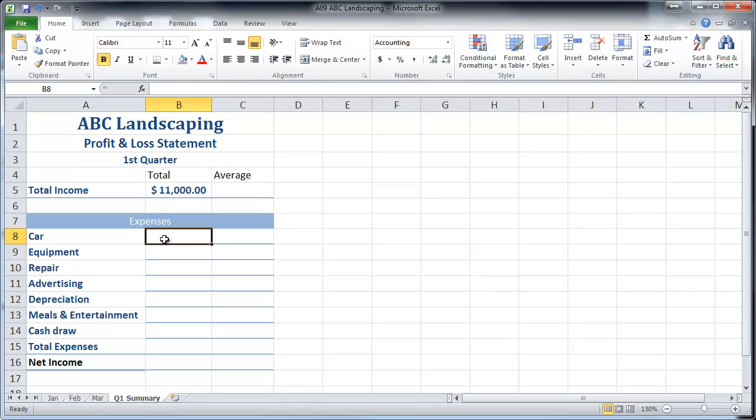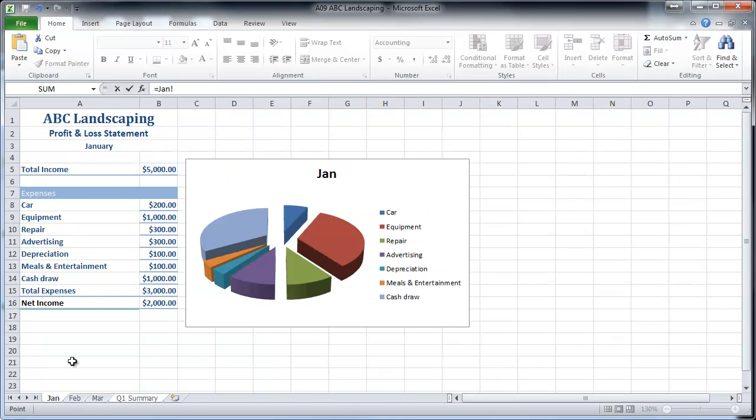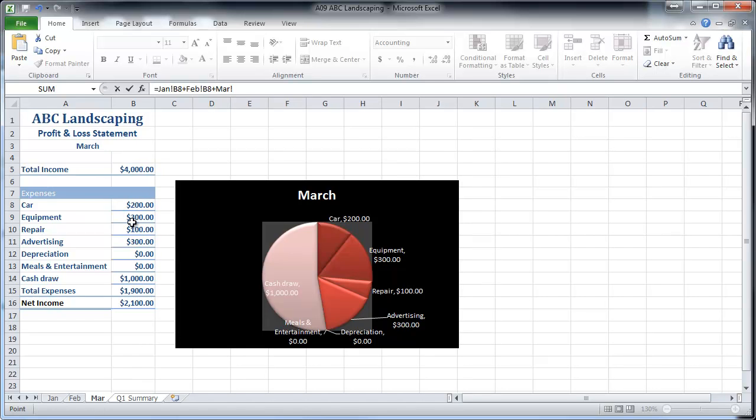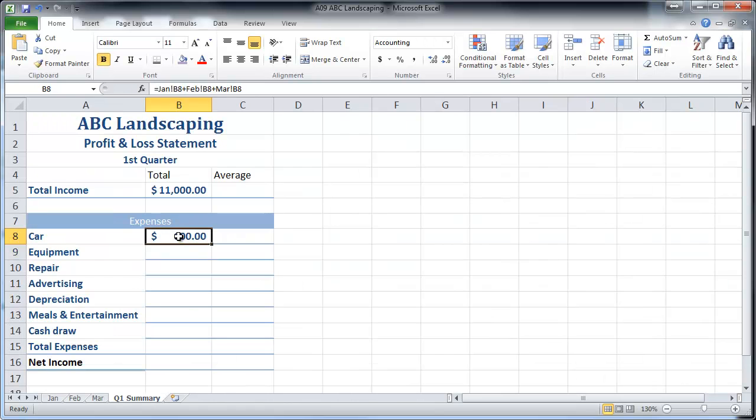So I'm going to do it again. Alright, equal sign to let the computer know I'm doing a formula. Going to January, and I'm doing car expenses. So here's my car, plus February car, plus March car. And enter. And there's my formula right there. Pretty slick. It gets even better.